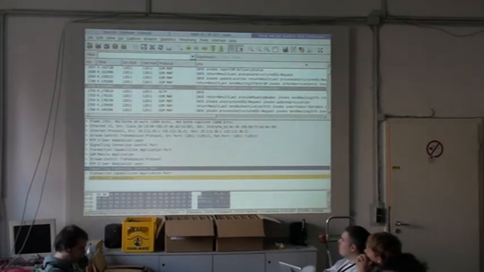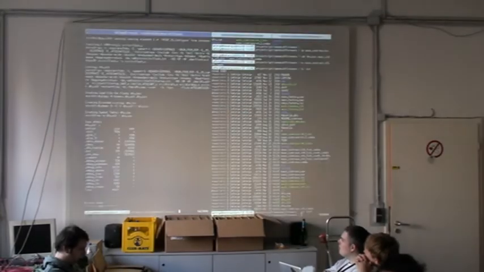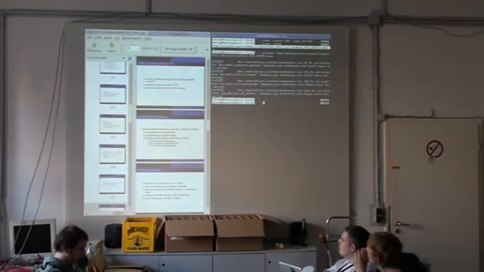Okay, now let's look at some ladder diagrams. I have to find them. Just give me a second on these.